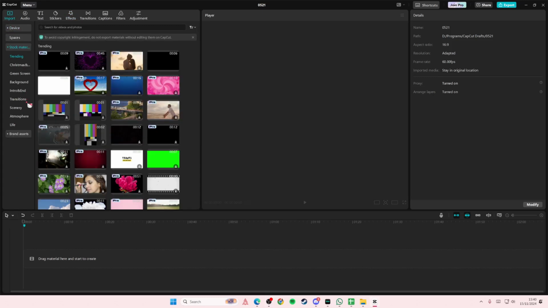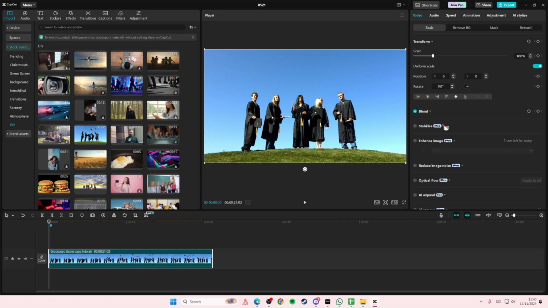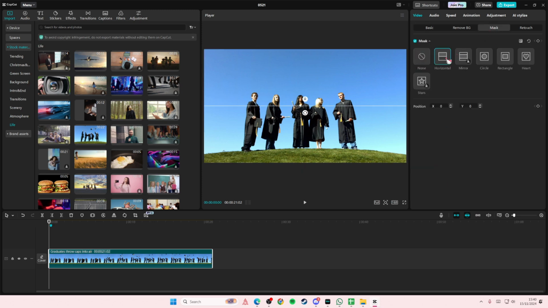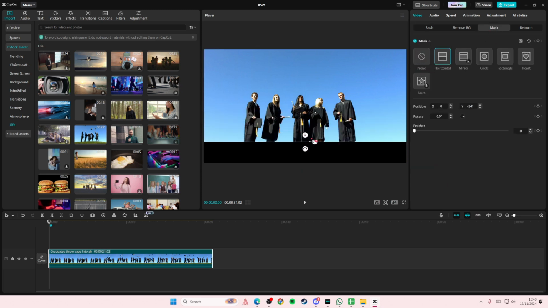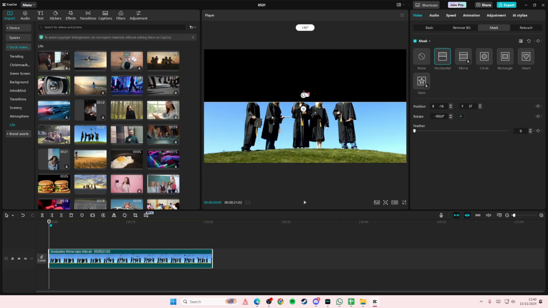In this video, I'll be showing you guys how you can basically mask videos on CapCut PC. So select your video, and the first mask I'll be using is the horizontal one. I think it's good for blending out like a video with like a different sky.